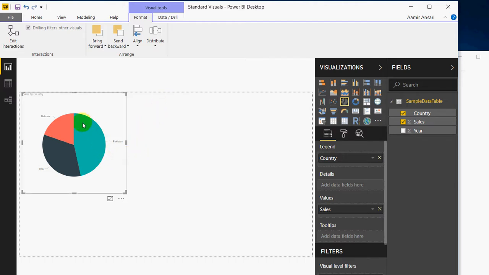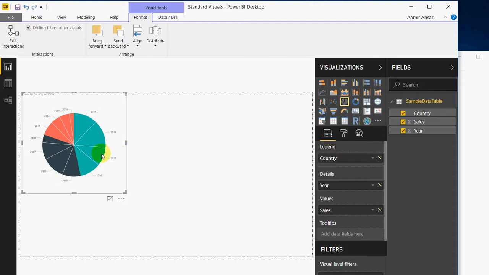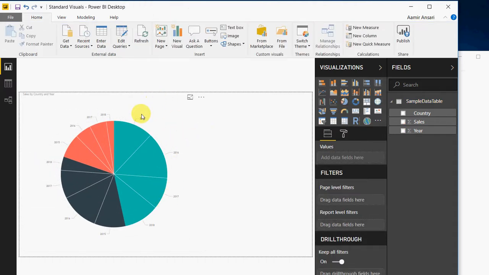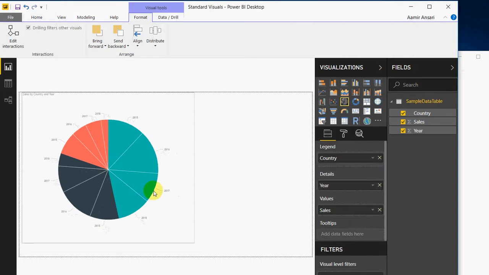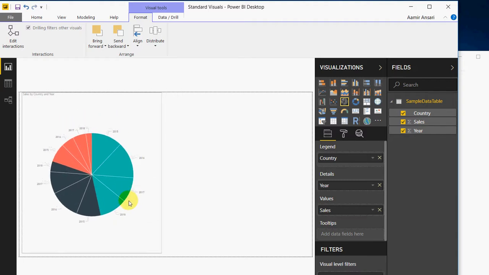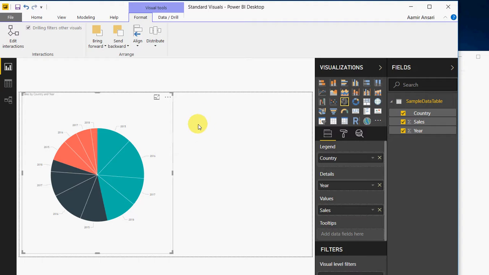If I want to make it further meaningful, I can drag year here in details. So you will see that it's now giving me further divisions, like within this country, what is the chunk of 2015, what is the chunk of 2016. So it's giving me a very good picture of what is the contribution of each country and what is the contribution of each year. With the help of the values we have selected and the fields we have configured over here, it is giving you this data.